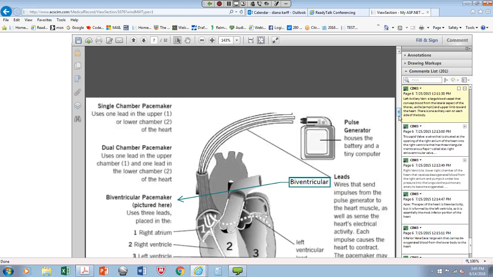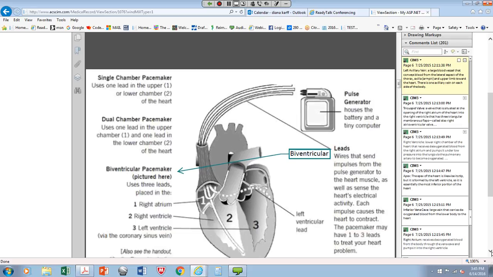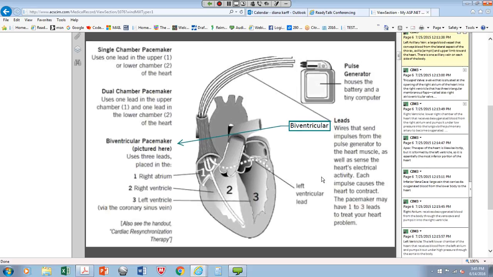We also implant pictures for you to help you. So in this case, they actually show you in the heart where they put the biventricular pacer leads. See over here, like we give you an arrow. So there's one in the atrium, there's one in the right ventricle, and there's one, actually it's on the coronary sinus vein, but it's over the left ventricle.